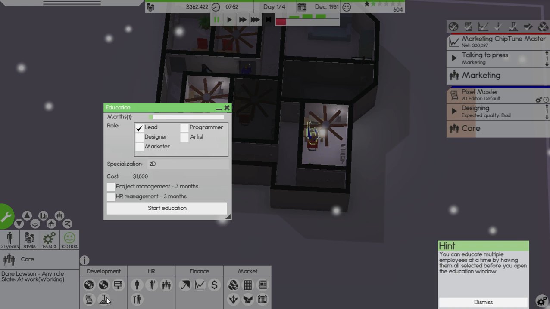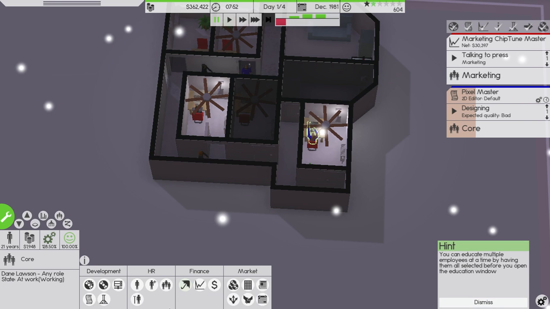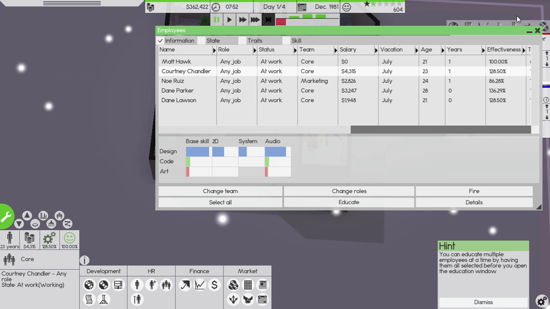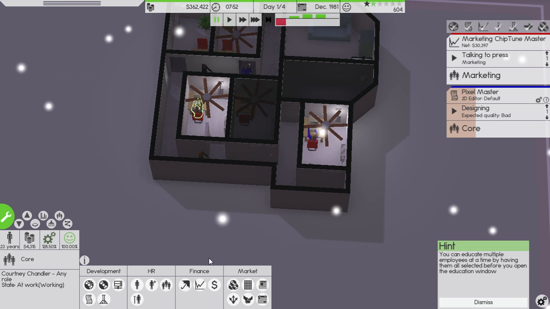Okay. Also, I want to look at this. I haven't checked it out. I think that's research. Okay, let's see. What was she good at again? I freaking forgot. Let's check. Manage employees. Courtney is good at design. She was our designer. So maybe we should educate her a little bit more in system or 2D. Probably system, because she is absolutely lowest in that. So.